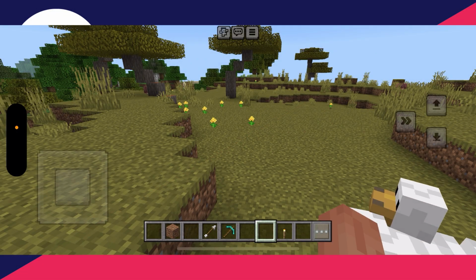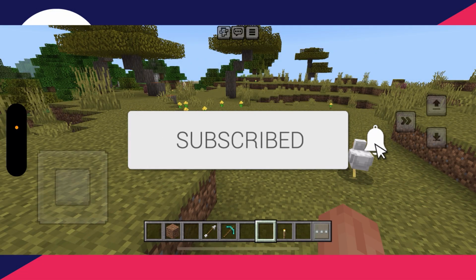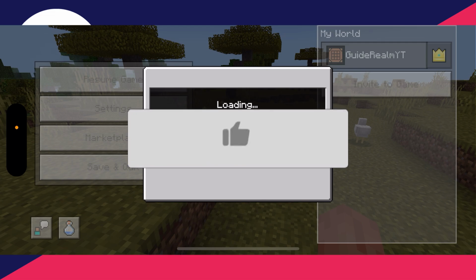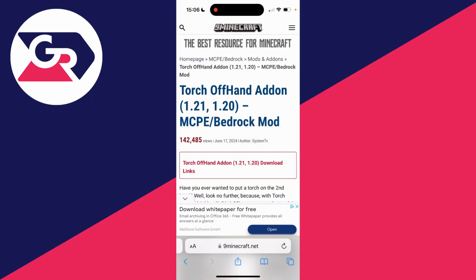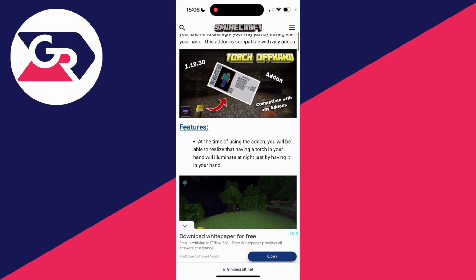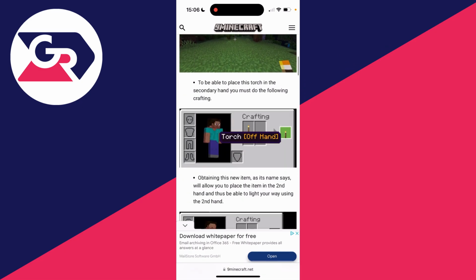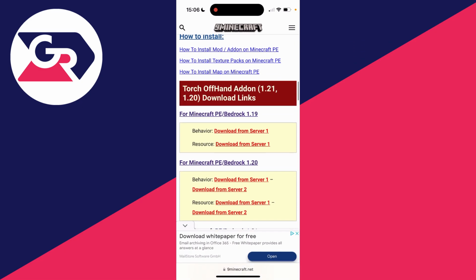We'll guide you through how to use a torch in your left hand in Minecraft PE. First of all, close out of your world. Head to the link in the description and we can go and get a mod for this. So all you need to do is scroll down here and download it. I'll go through how you can set it up.